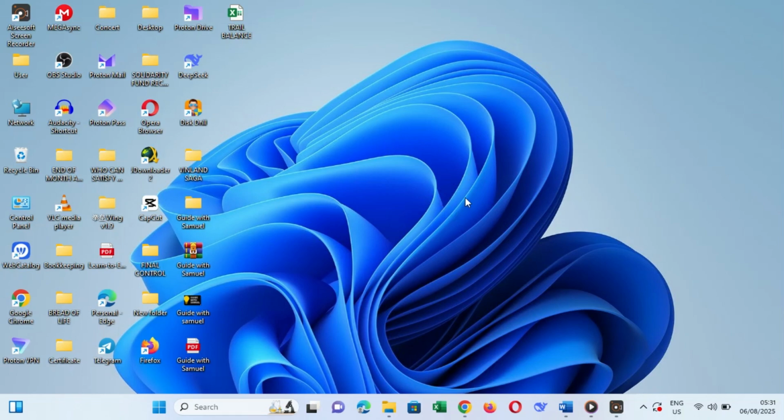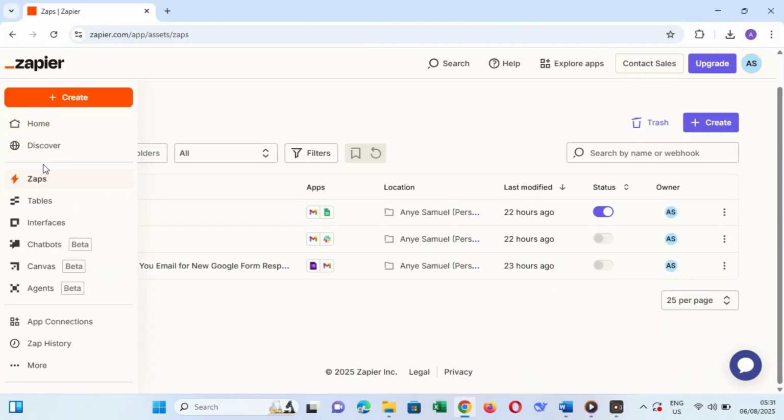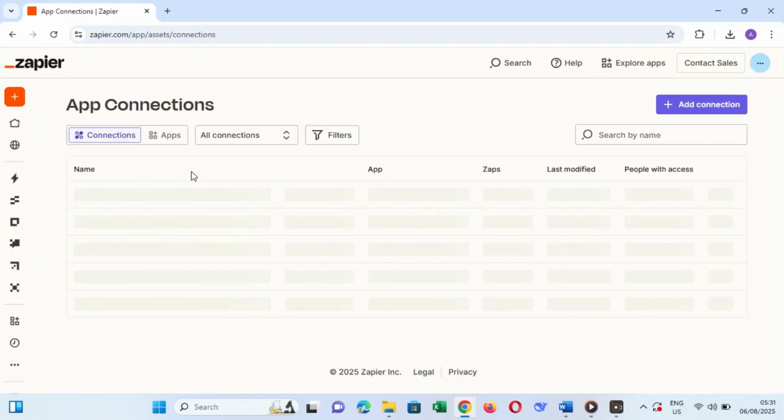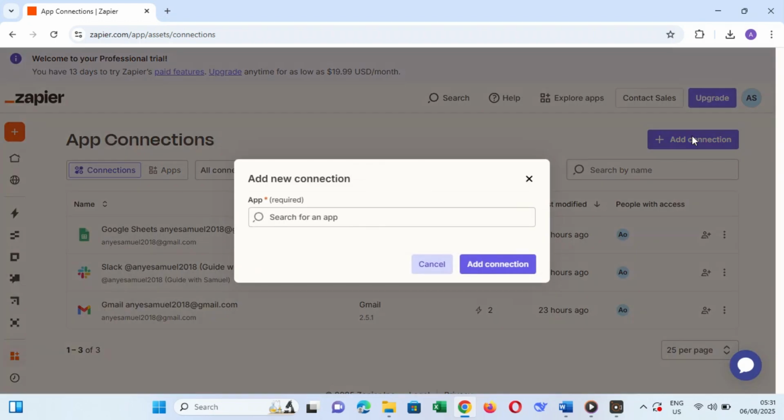In today's tutorial, I will show you how to connect and authorize apps in Zapier in just a few easy steps. First, go to your Zapier dashboard and click on the My Apps tab in the left-hand menu. Next, click the Add Connection button at the top right corner.